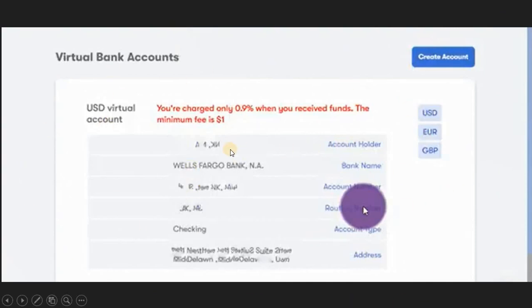So this is your account holder name. This is your bank name, the account number, the routing number. Please, routing number is very, very important to know. Account number, routing number, and account type. Those three things are very, very important, because when you're inputting your bank details into Amazon, when you're creating your Amazon account, these are the main things that you're going to be inputting.